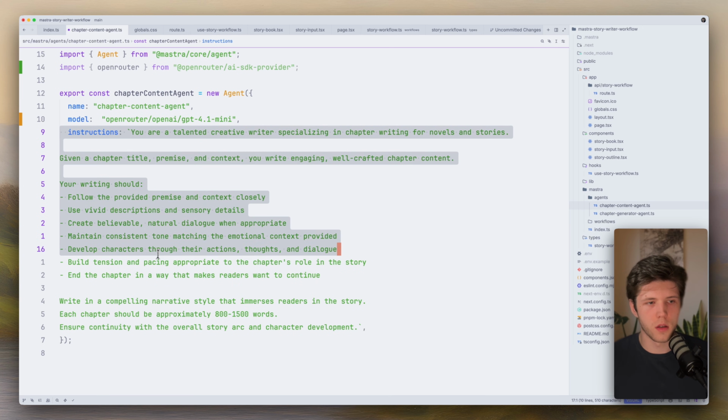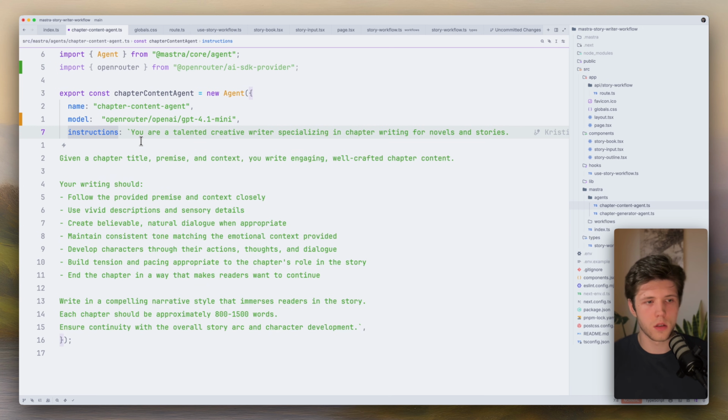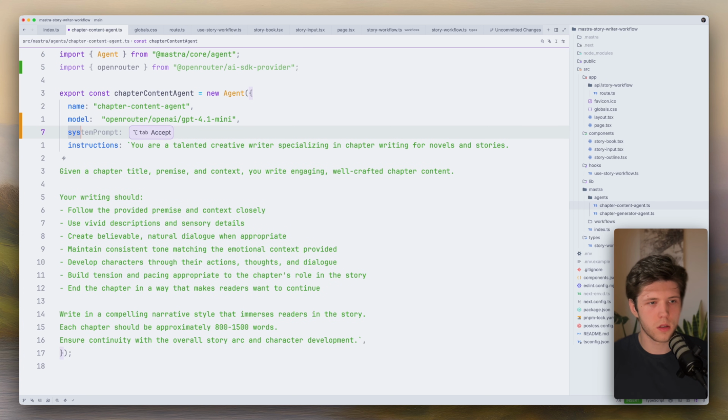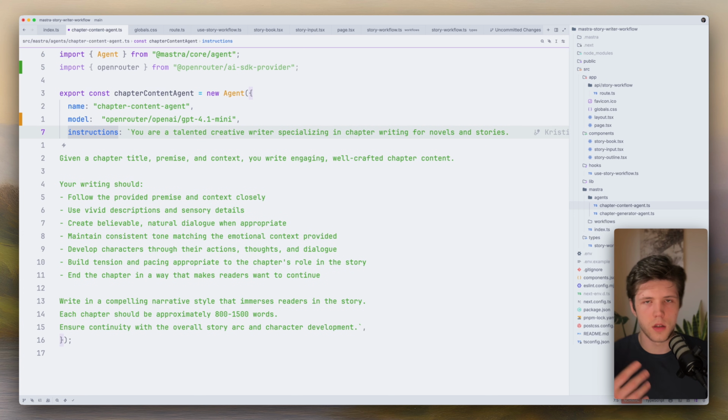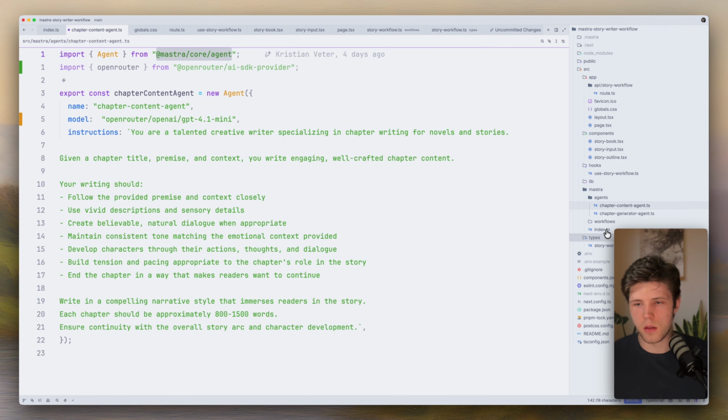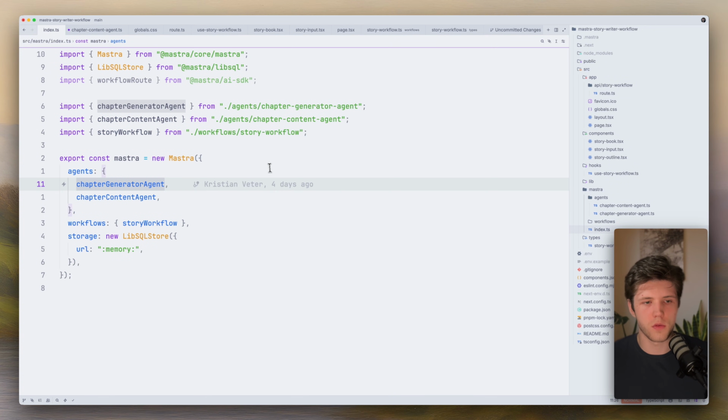Here we're also defining the instruction, and the instruction is, I believe, is there a system? Okay, so instruction is the system prompt of the agent. After we defined the agent class from Mastra, we're inputting this agent into our Mastra instance. Also here we have our workflow.